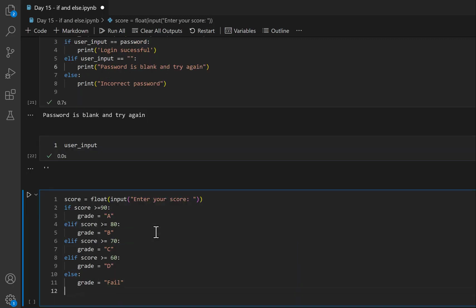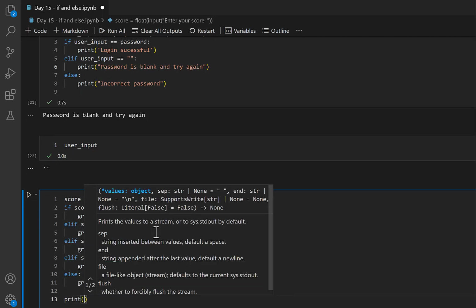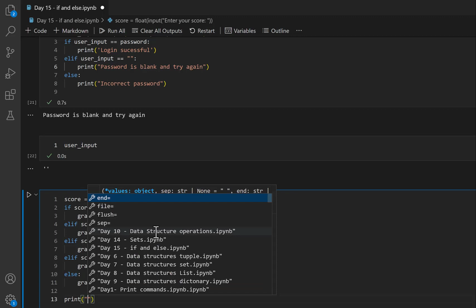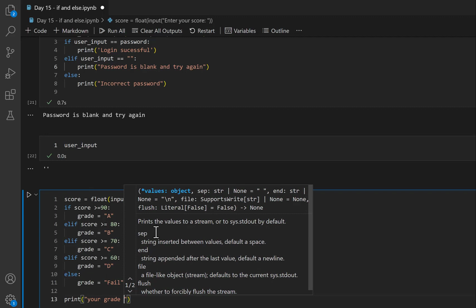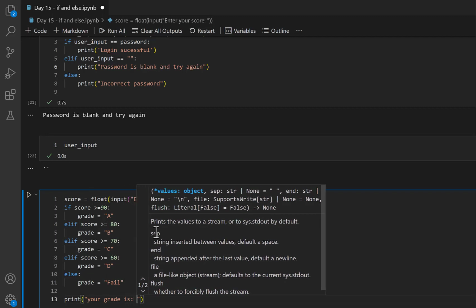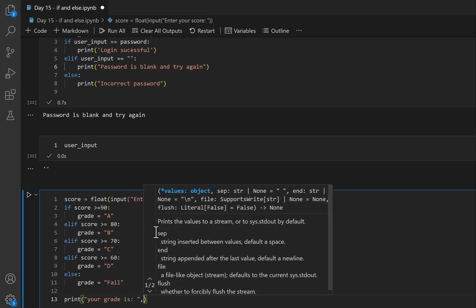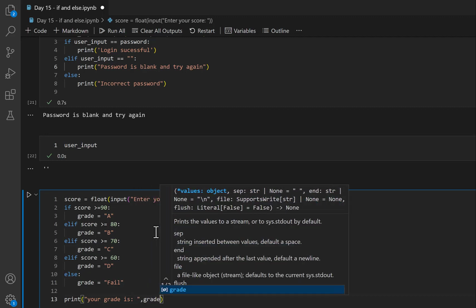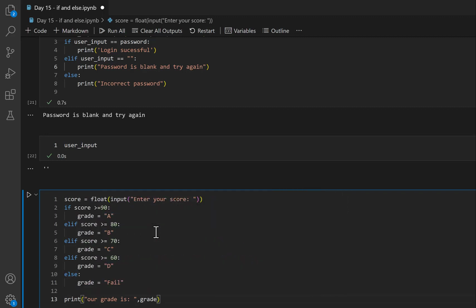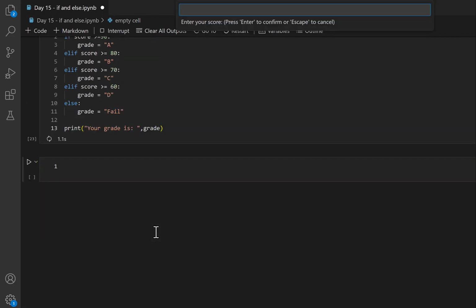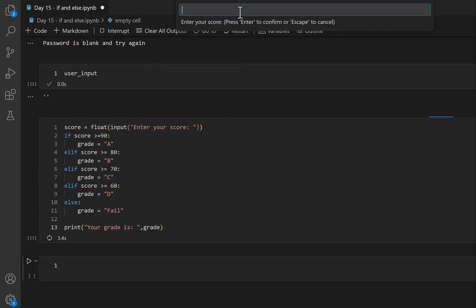So now we'll say print. That's the most important part. Print, your grade is, then you can give a comma over here, or you can put a space over here and say grade. And let's make it a bit professional. Now you can see over here we can input something, then I will input, okay, enter your score.